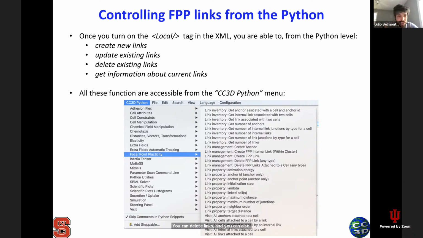This is done with CompuCell3D Python, focal point plasticity, and you just click there. You see that there are a lot of options to create links. We have some that are just to get information about the links. This is just to create links, delete links, right?